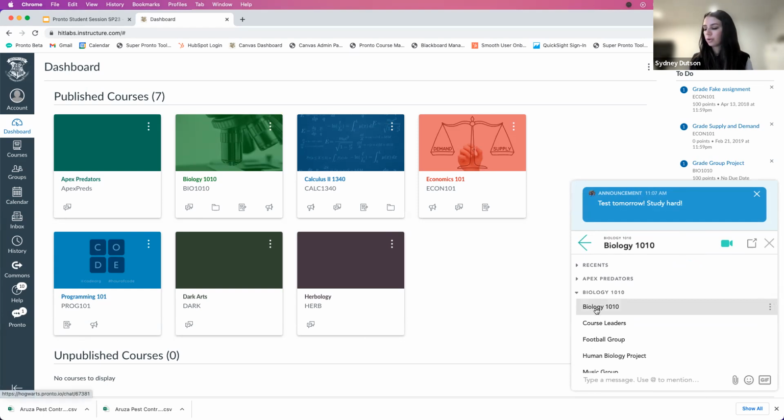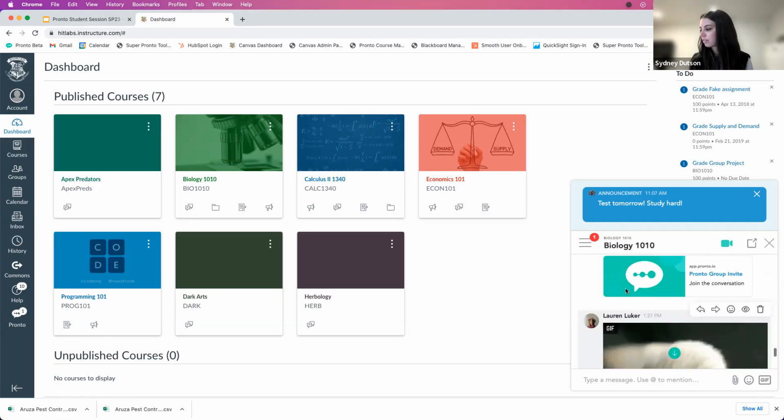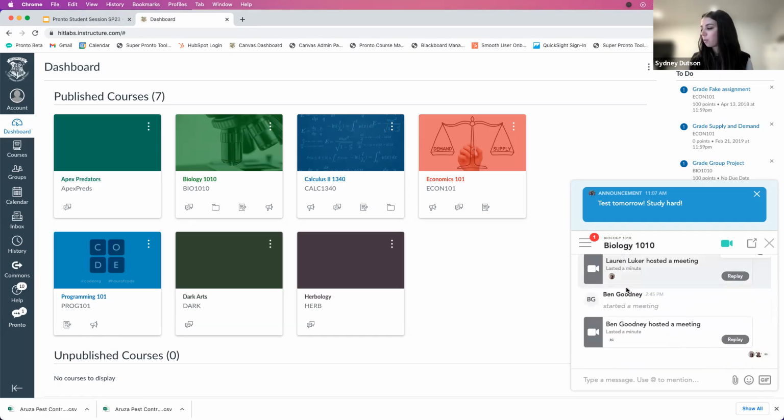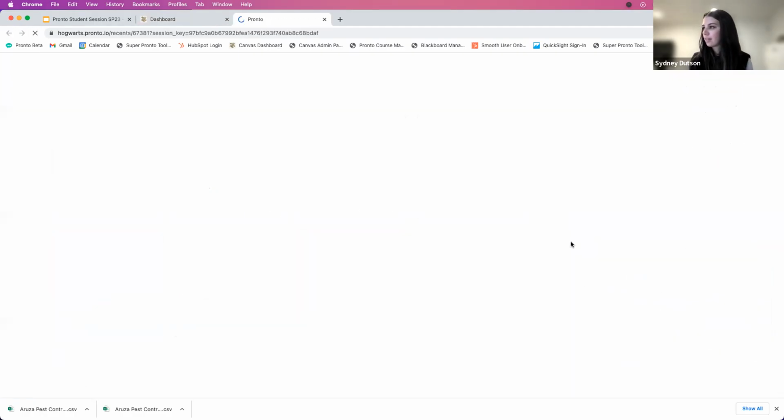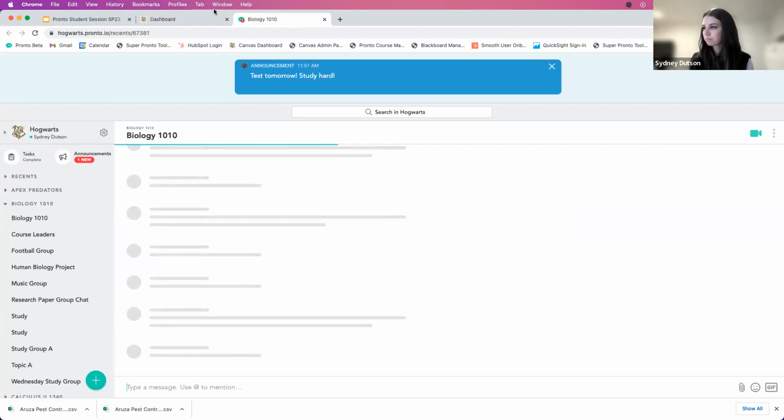there, and that's where I will communicate instantly with my teacher and the peers that are also in that same class with me. Going into that group, I can see a history of the chat that's here. If I want to, I can actually open up Pronto in its entirety by clicking on this box with the arrow coming out the right, and that will open up Pronto fully in its own browser.